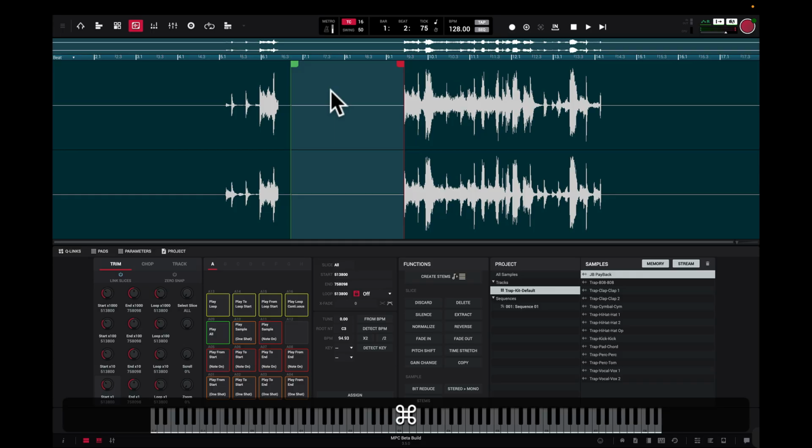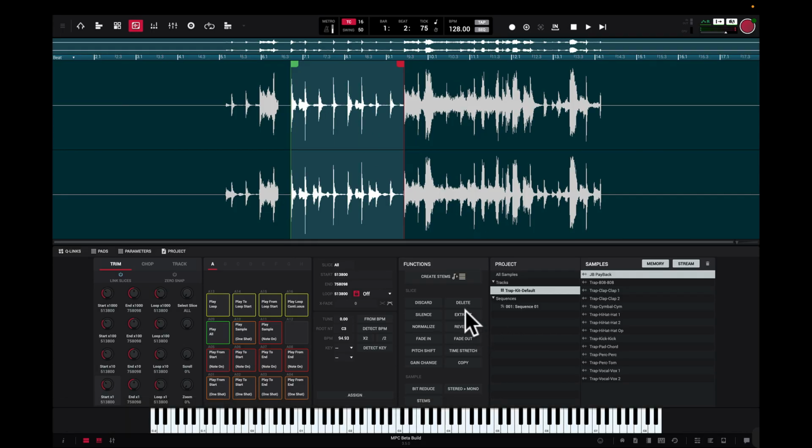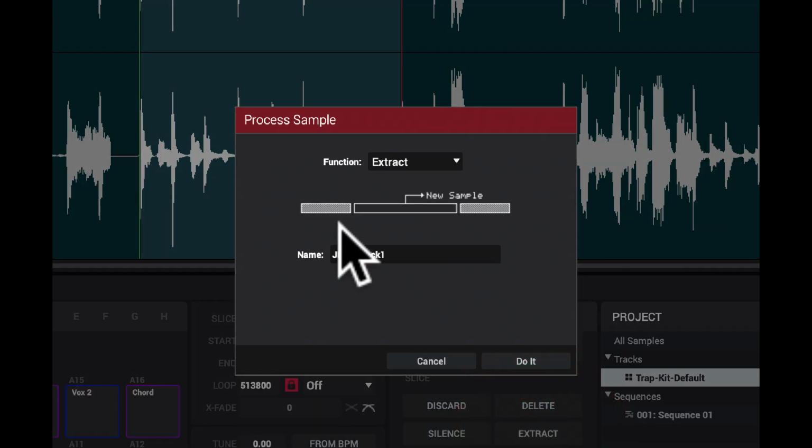And let's undo that. Now, I can also extract it, which is what I really want to do. I want to extract this sample directly out of here. So let me extract that sample out. And when I do, I got to give it a name. So I'm going to call this JB Beat. Let's go B-E-A-T, JB Beat. And I'm going to press do it.